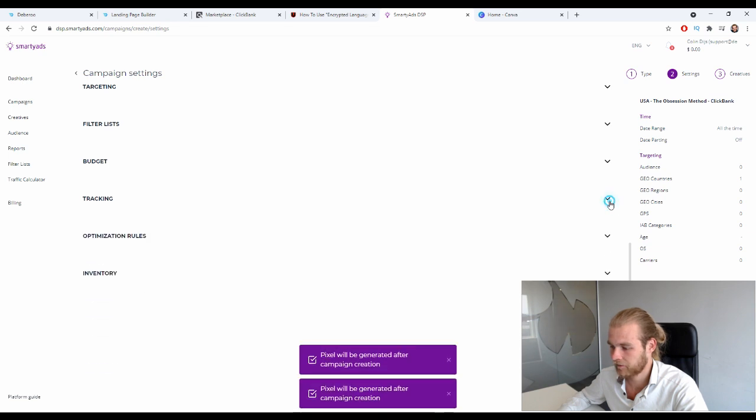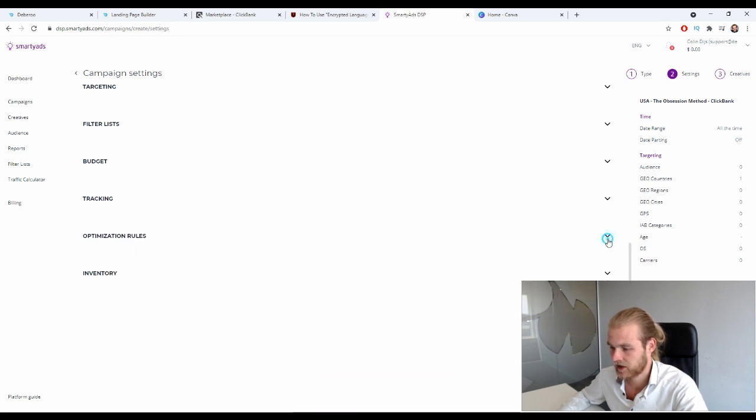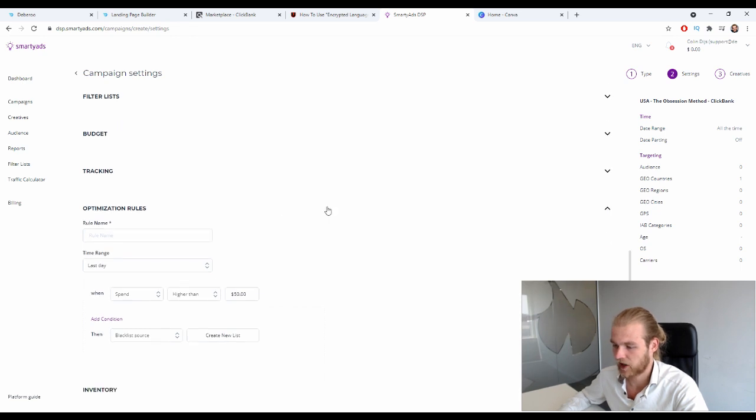Then we have the tracking. The pixel will be generated after campaign creation. So then we move on to the optimization rules. So you can set rules for the optimization. Once again, my personal preference is to keep control in my own hands, so I don't use the optimization rules that often. However, they can be really useful tools, especially to keep yourself to the CPA rule.